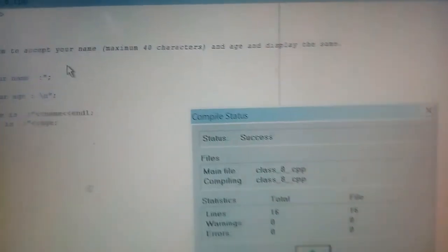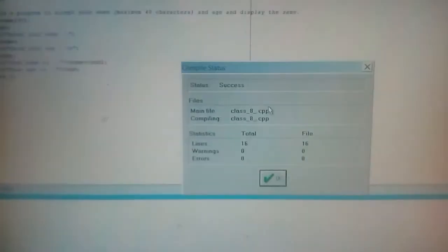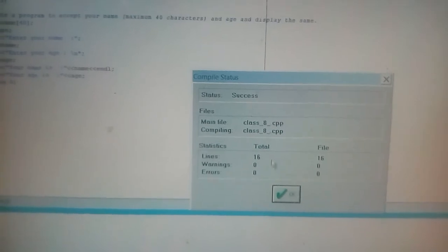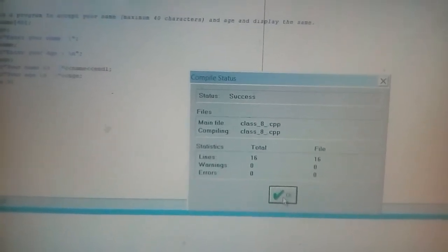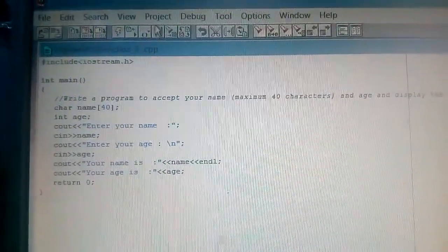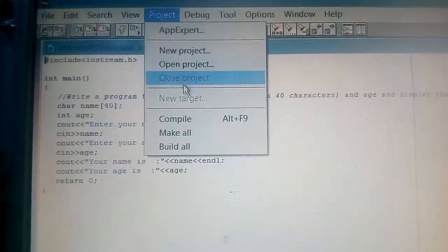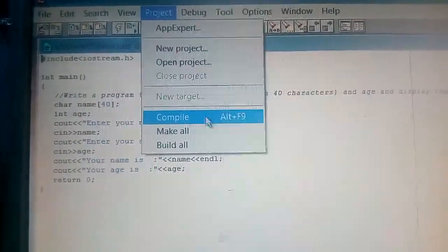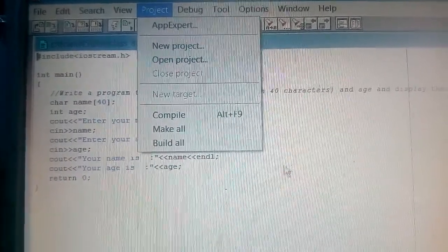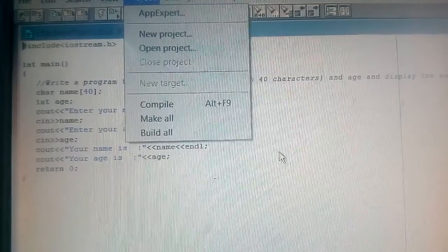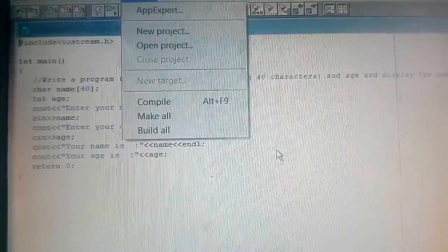When you click on Compile, you can see here the compile status is success, that means there is no error. So then click on OK. Okay, the compilation process is completed. Understand how you do it? Just go to Project and then Compile, or press the shortcut key Alt plus F9. The compile dialog box will come, and there you can see success if the program is correct.